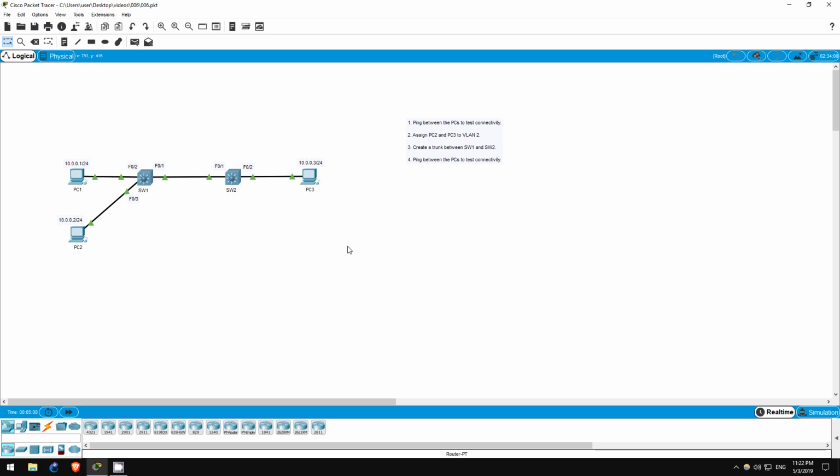In this lab, we will be working with two switches, switch 1 and switch 2, and three PCs, PC1, PC2, and PC3. You may notice that the icons of these switches are different than in the previous lab. These are called multi-layer switches, because they can operate at both layer 2 and layer 3 of the OSI model, but we won't actually be using their multi-layer capabilities in this lab.